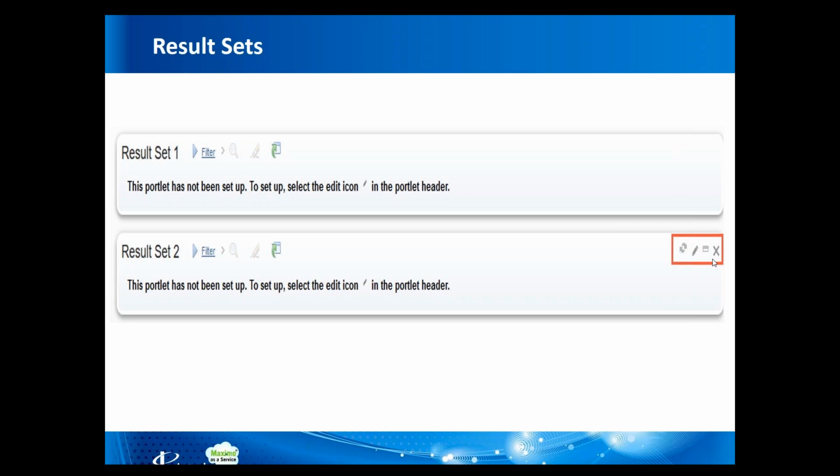But on this second one down here, what's happened is I've actually rolled over this area where this top right area is, and it shows me the reload, the edit, minimize, and the delete icons. So I can click on one of those and it'll take me there. But as soon as I roll off of it, it'll go back to being blank space. So it's a little cleaner.